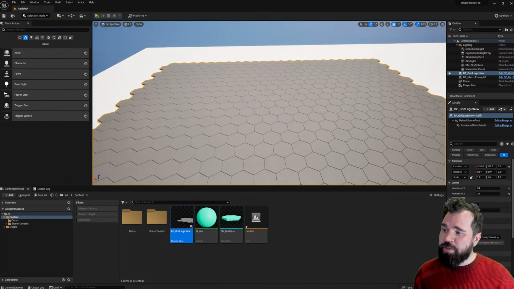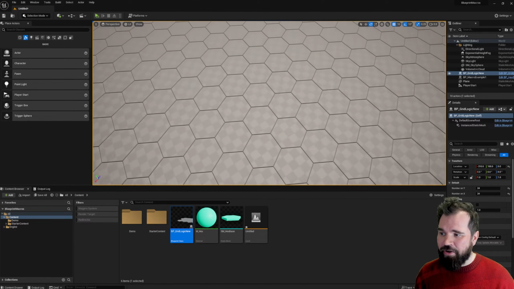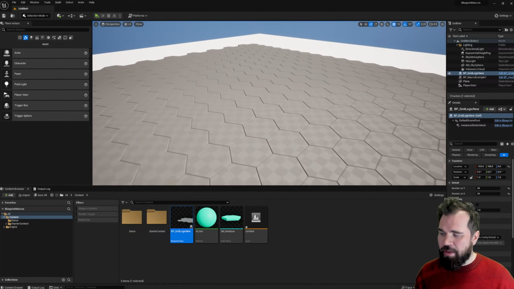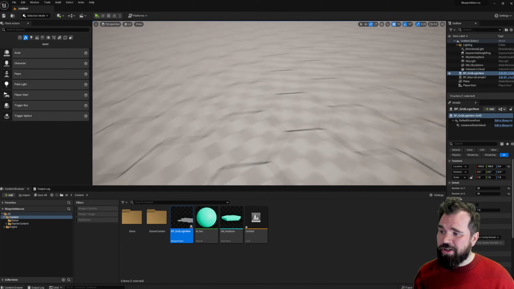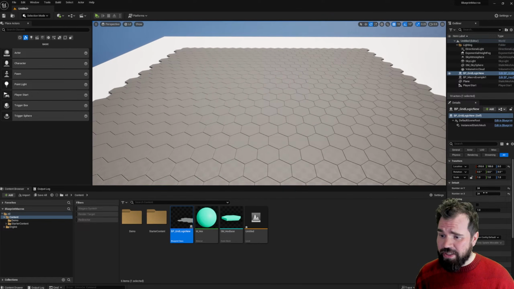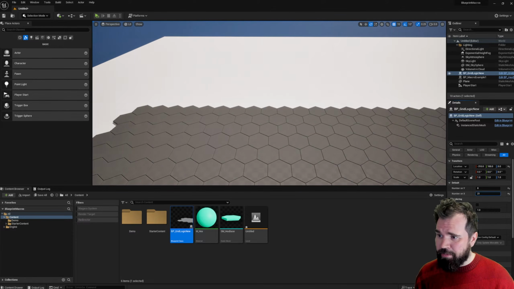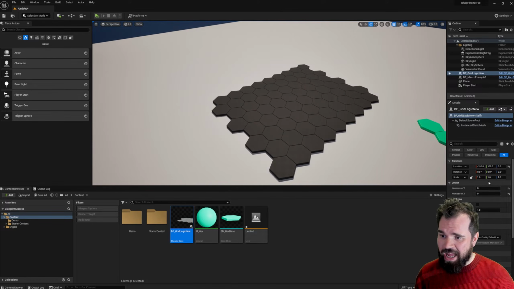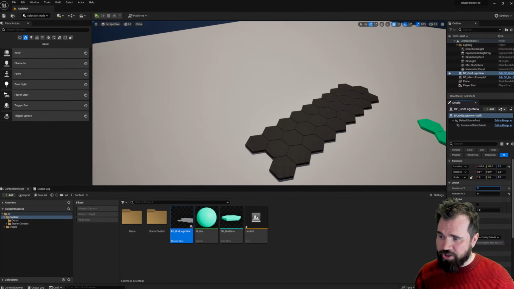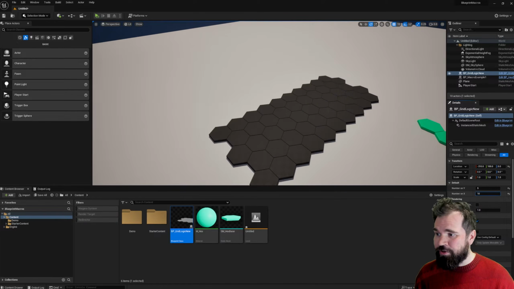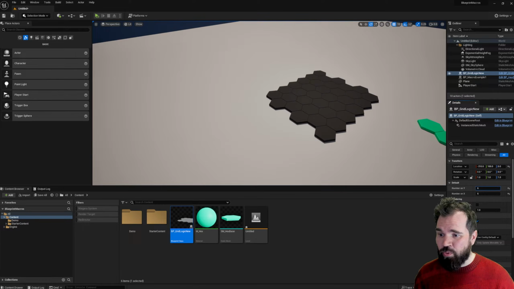In this video, I'm going to be showing you how you can make this hexagon pattern procedurally. So we make the logic that actually generates this pattern. This is done in Blueprints. And you'll be able to have these types of controls that allow you to make the basics for whatever game that you want to make.